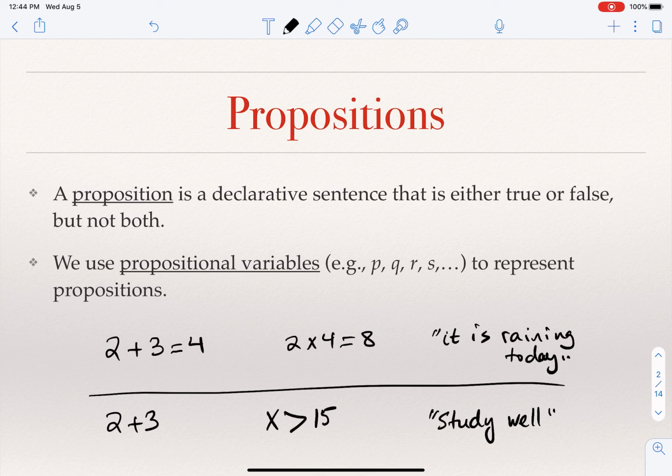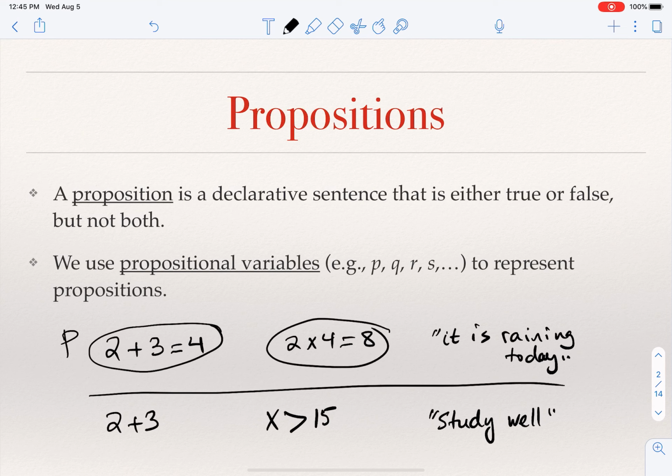And to denote propositions in the abstract, when we are talking about abstract propositions, we usually use symbols like P, Q, R, and S. This is just a convention. It doesn't make it wrong if we call a proposition X or Y, but just as a matter of convention, we use P, Q, R, and S. So for example, this statement of 2 plus 3 is 4, I can say this is the proposition P, 2 times 4 equals 8 is proposition Q, and it is raining today, for example, I can say this is proposition R. Okay, so this is just a matter of naming.